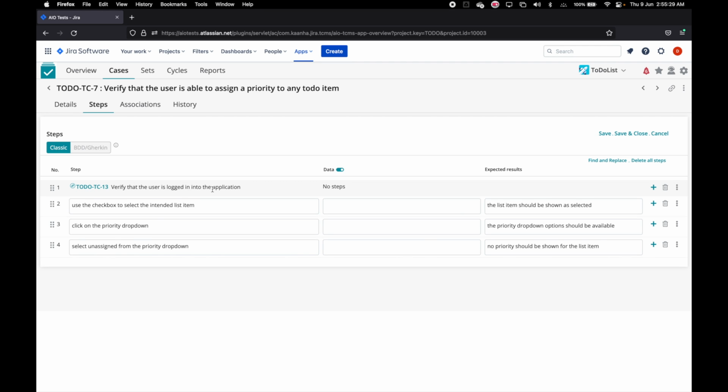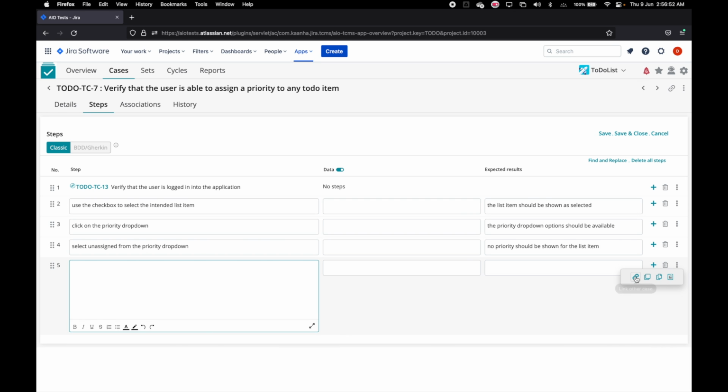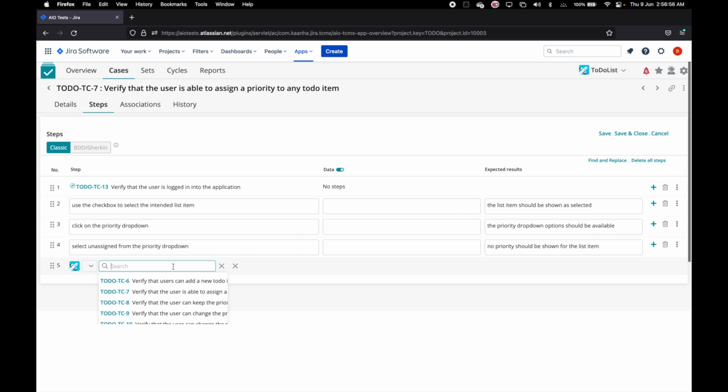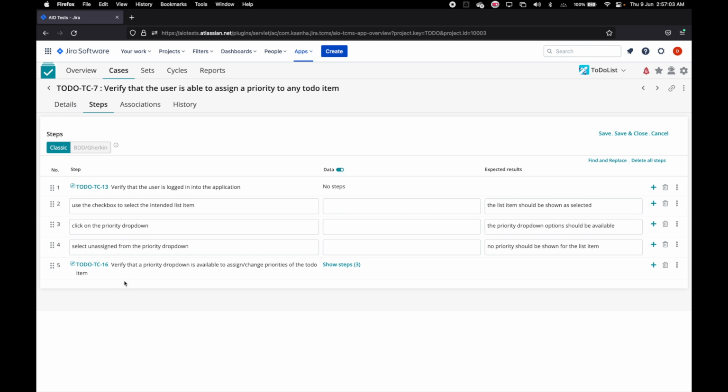The case will be shown as a referenced step. We can reference as many cases as we want to in different steps. Let's do that by adding another step and then clicking on Link Other Case. Let's search for the case and select it to reference it.